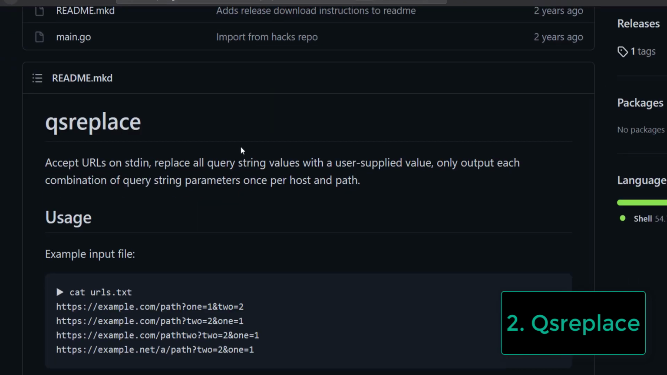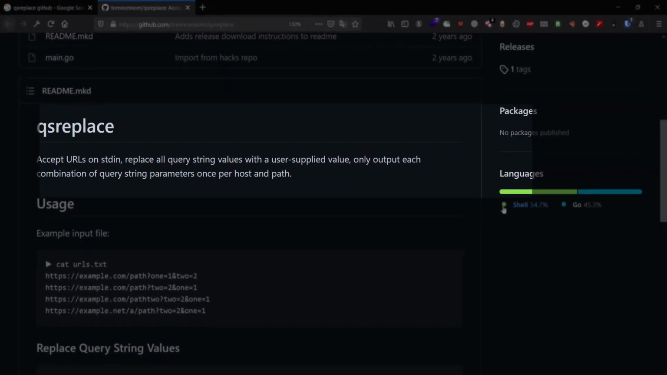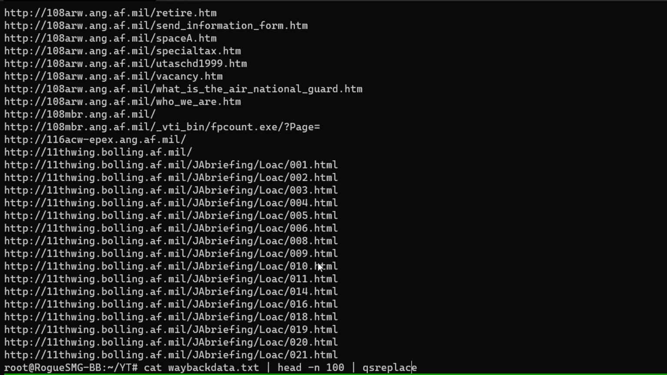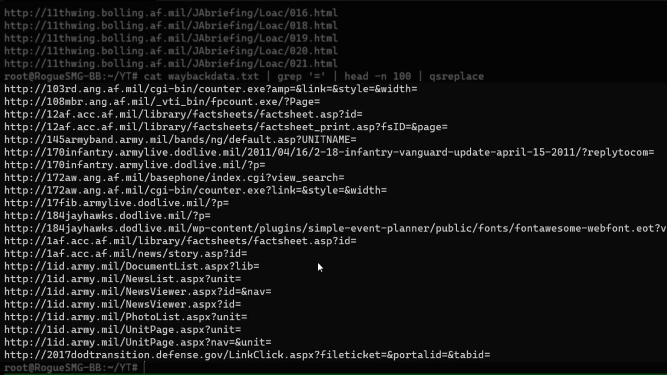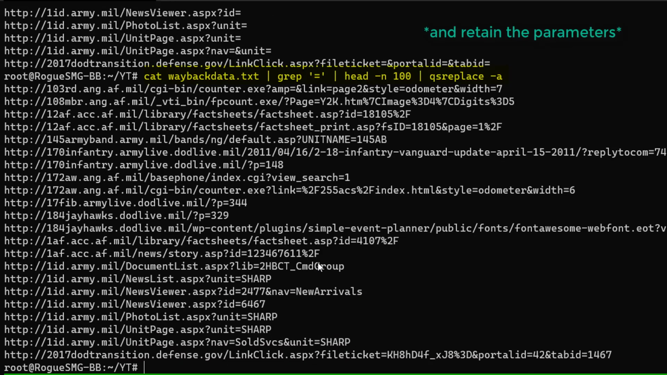QS replace. It helps replace all the parameter values from a list of URLs with whatever you want. We are just grepping out everything with an equal to sign to only get the URLs with parameters. And then we are removing all the parameter values from them just to see how QS replace works. The -A flag just helps remove all duplicate stuff. You can add anything and that will be replaced in place of the actual parameter values.